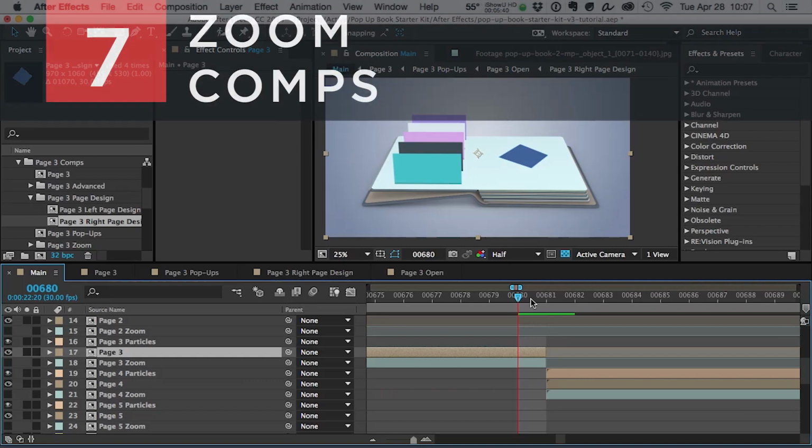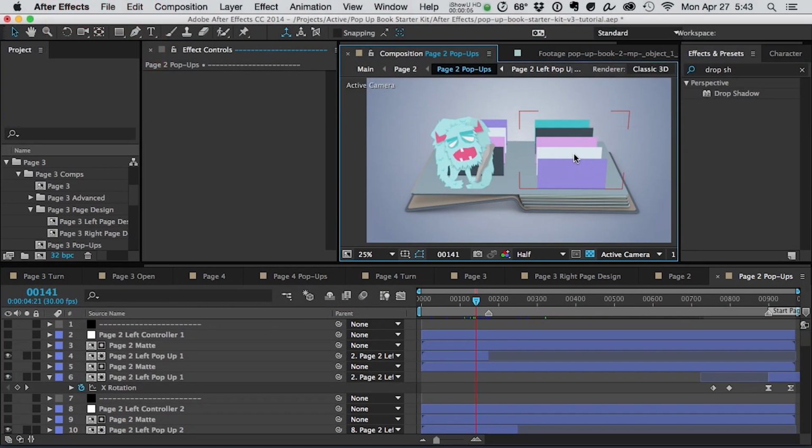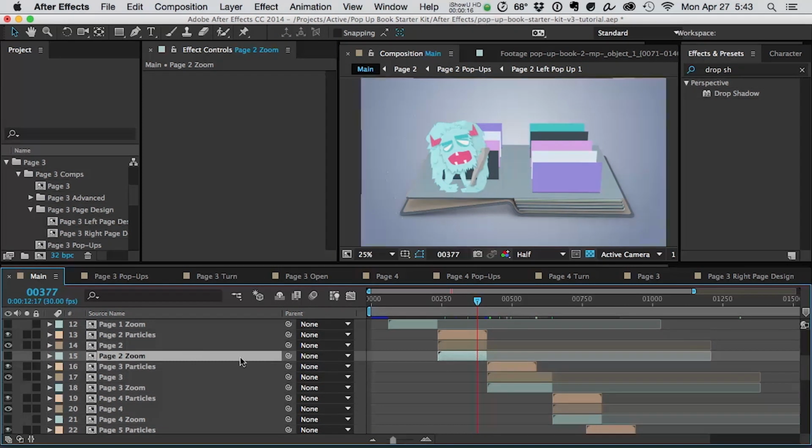those were the steps. In this video, we're going to be going over the zoom or close-up camera comps that you can control the camera in. And with this setup, it works really slick, but there are a couple things you're going to need to know about. So let's go back to the main comp and let's go into the page 2 zoom.